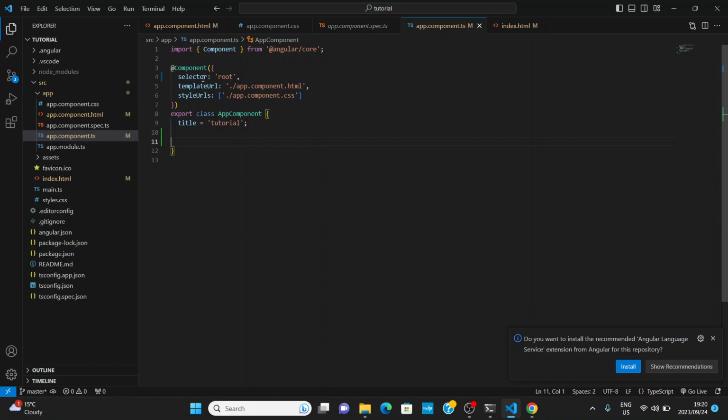So that's a selector, and for template URL, this is just locating the HTML file that we're going to be using in this component. So this is going to be app.component.html. As you can see, this current root looks for app.component.html, which is this HTML file. And this styles URLs is for styling. So yeah, that's for all our style sheets. Nothing fancy there as well.